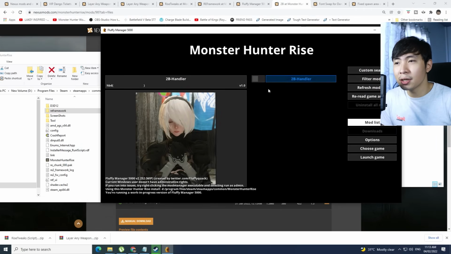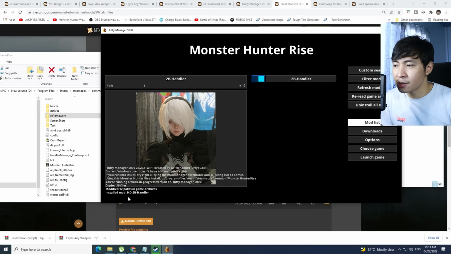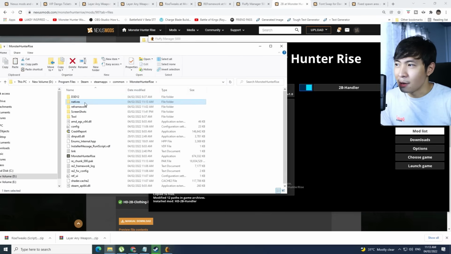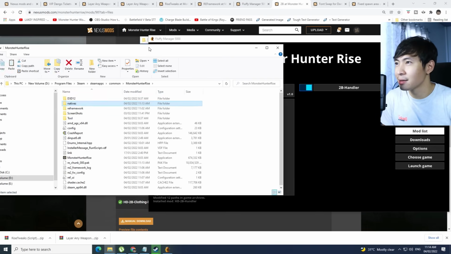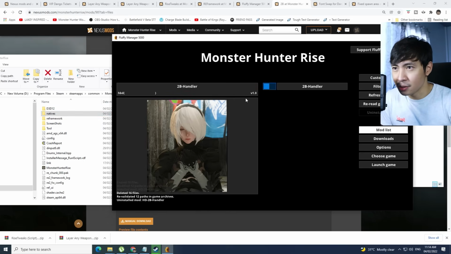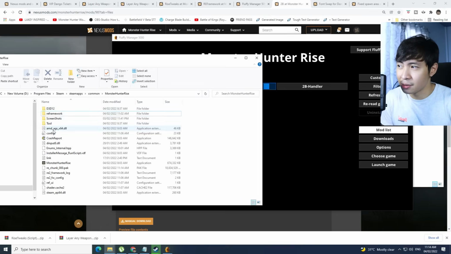If you want it to be installed, you click on this. And you would see a prompt there: installed mod HD2B handler. And you're actually going to see it here. Look, a folder got added, which is named natives. Now, it doesn't matter. Don't do anything with that folder, okay? You can easily get rid of that folder if you just click this one. See, uninstalled mod. Then you see the natives folder just vanished. Natives folder is now non-existent.